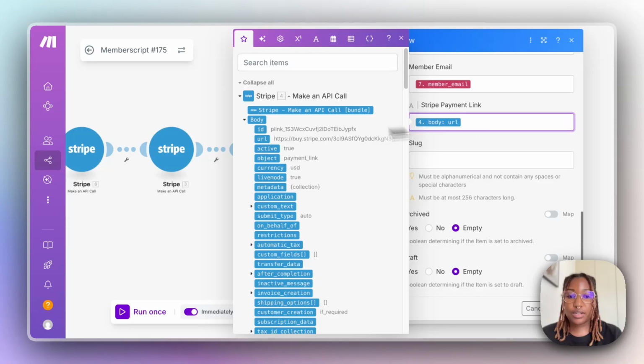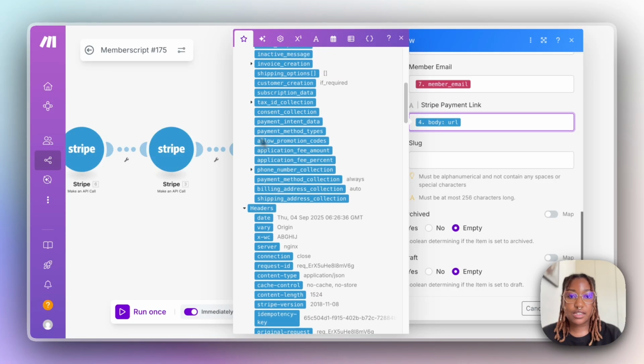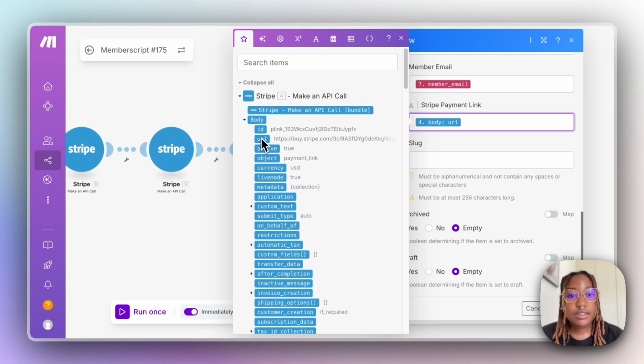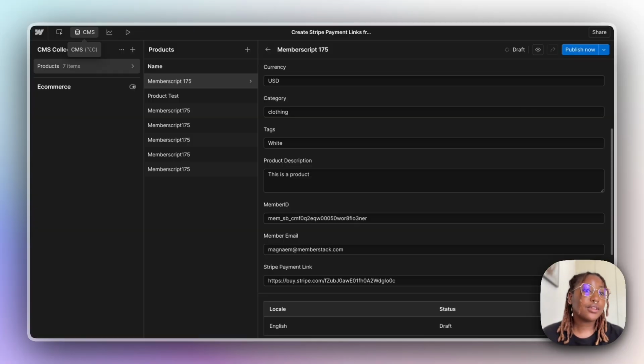So in Make, over here, we now get our Stripe payment link from the previous step. So over here, that's your Stripe payment link. And now, once that is sent over to the Webflow CMS, you can now show these products on a user's dashboard, for example, so all of their unique products. Okay, and that is it.